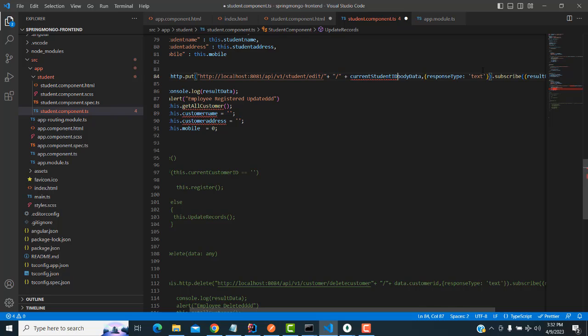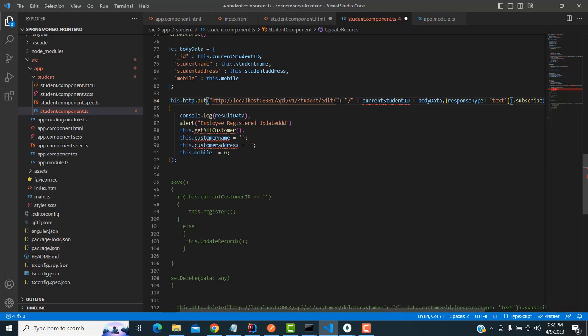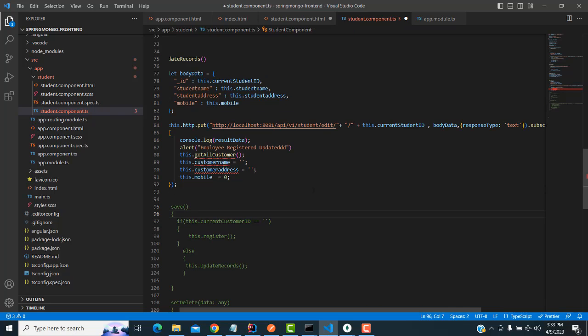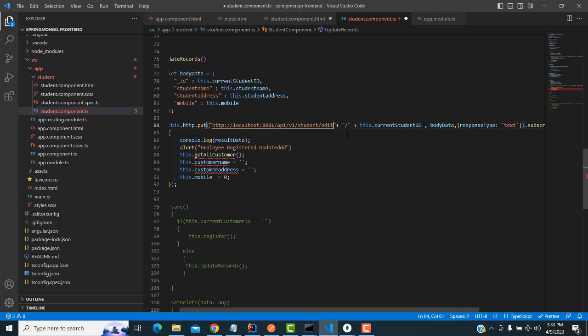Right, plus using the concatenate operator with the current ID. What's the problem? This dot current ID. This is how it works, like using the concatenate operator. You have to write this comma to write body data. When the request is coming, you don't need a slash over here. You need a slash like this, slash plus slash. This is how the edit request works.